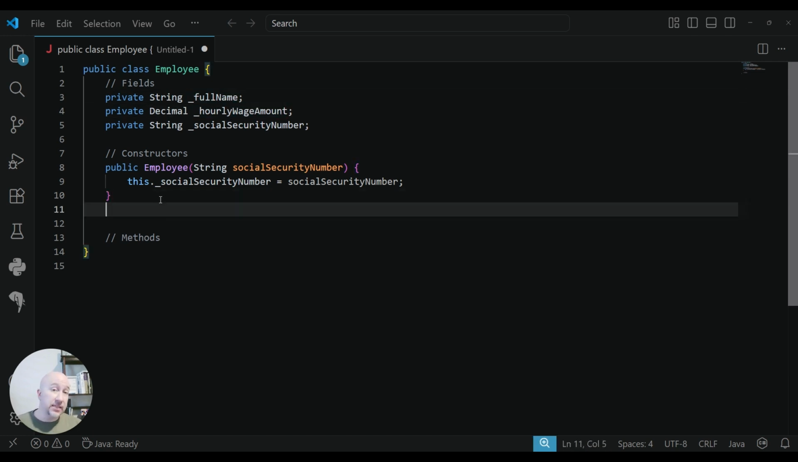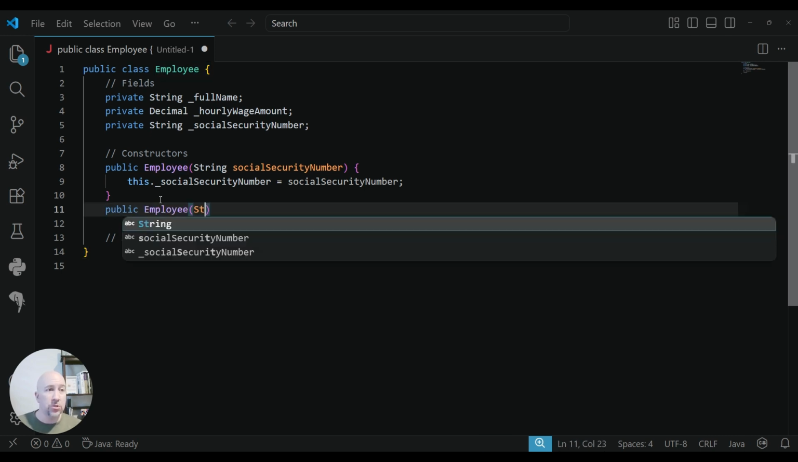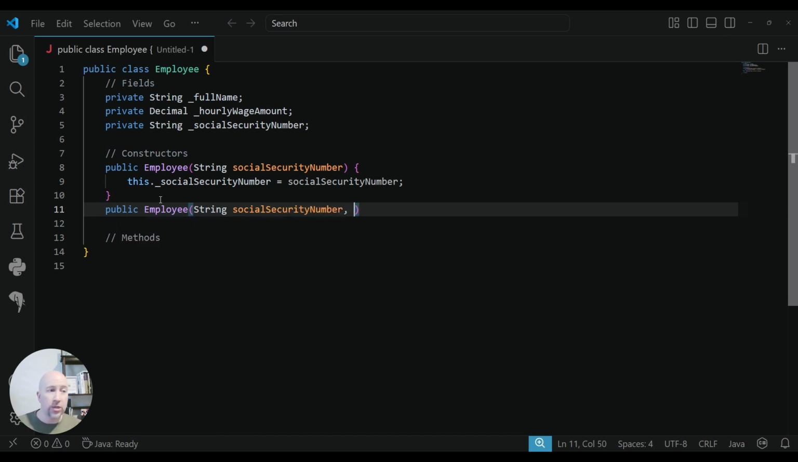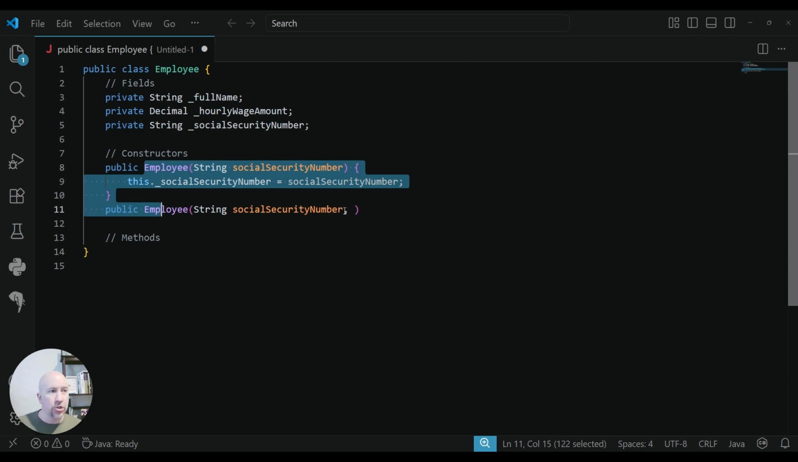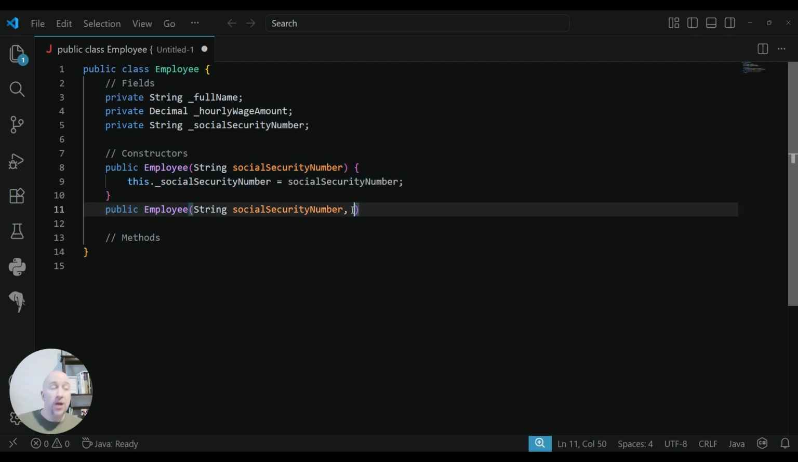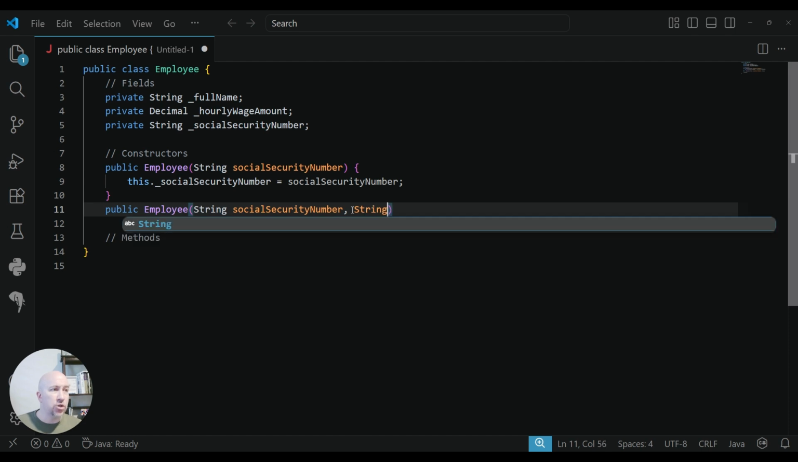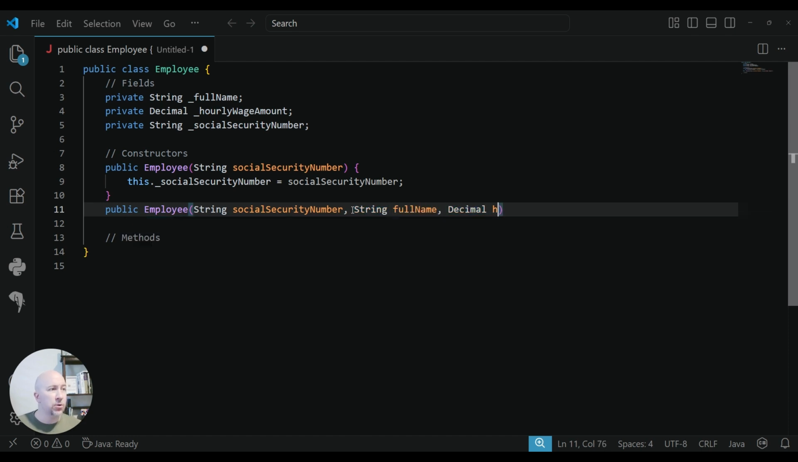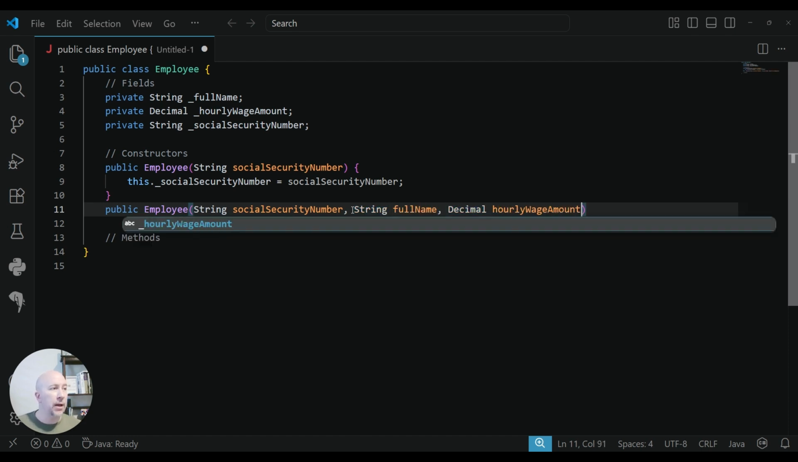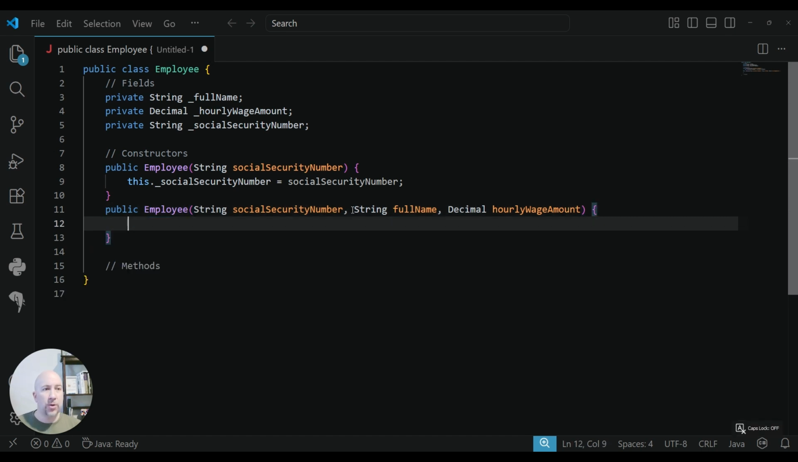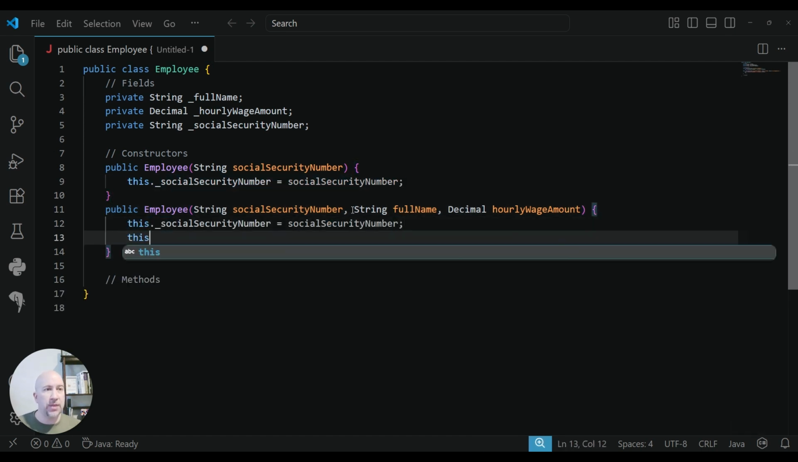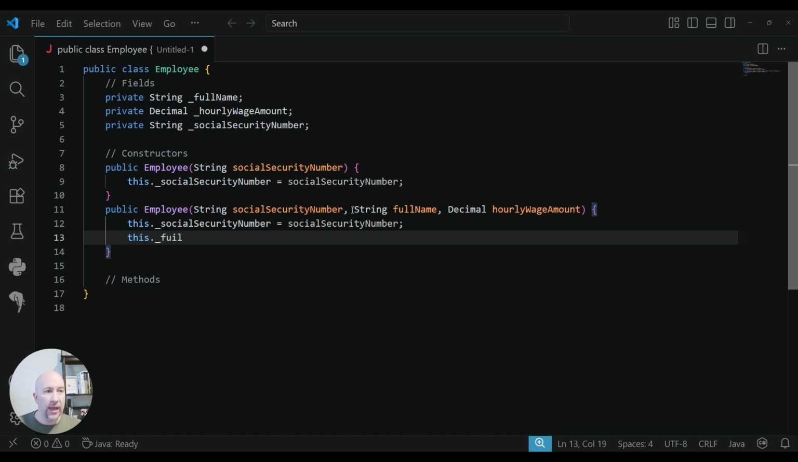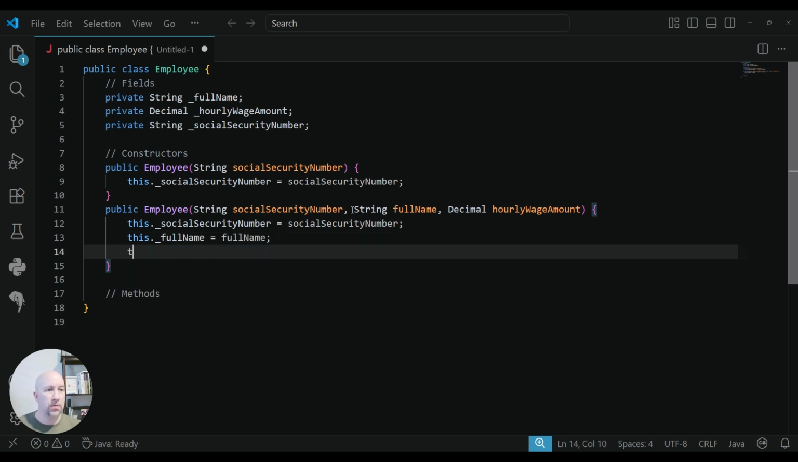So we could add an additional constructor where maybe we want to optionally specify those values. We'll say string social security number. And this is called overloading constructors, where I provide multiple constructors, which means multiple options for creating one of these. So I'll now say string full name and decimal hourly wage amount. And so here I'm just going to copy this line because we're going to do the same thing. And then we'll also hold on to full name and then hourly wage amount.